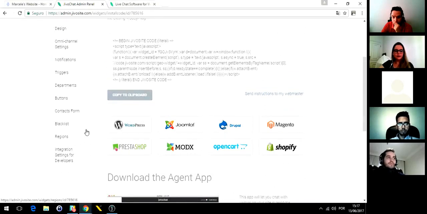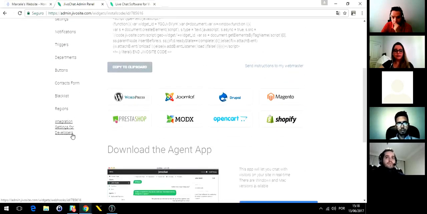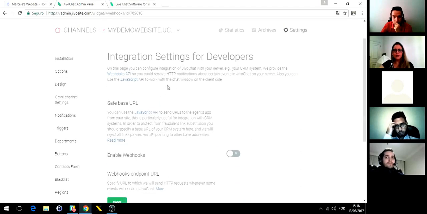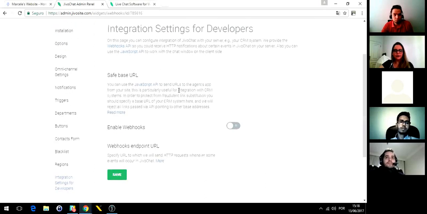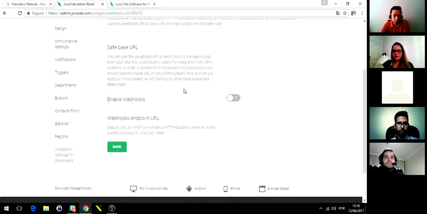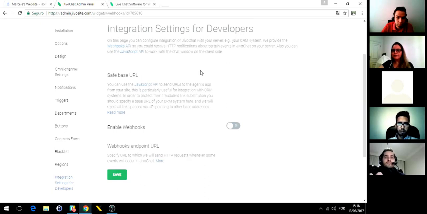And also we have the integration settings for developers. So if you guys want to add a CRM or make any changes, we have our API, and you may change and add some things to your chat, okay? If you have any questions on the API, our support team is amazing and they're absolutely going to help you out.